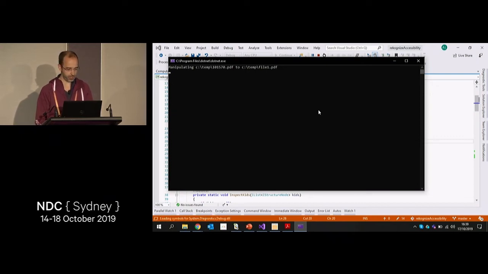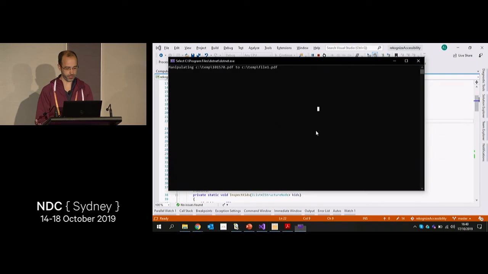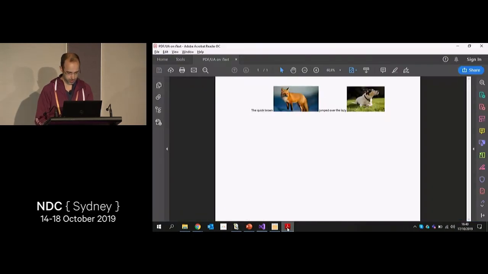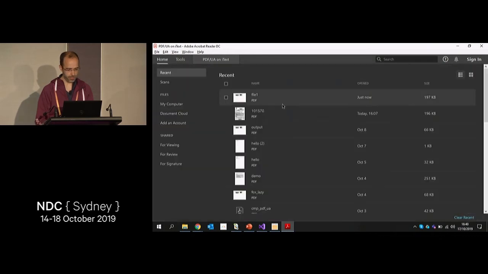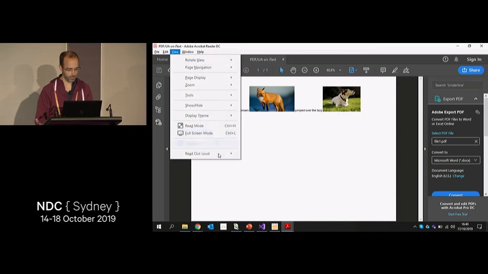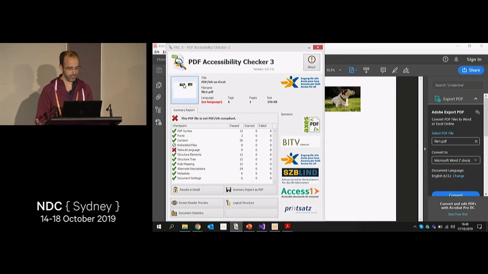REST requests on a live presentation should go fine. A bit slow. I don't have a breakpoint, so I just have to wait. Okay, done. So let's check our file again. The quick brown fox jumped over the lazy grass. All right, great. Lazy grass, that's fine.